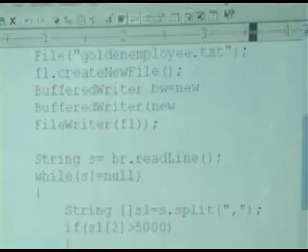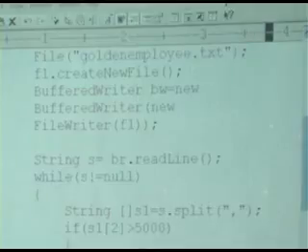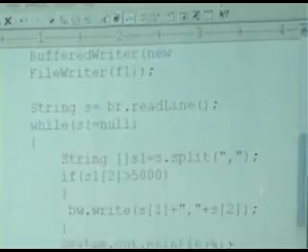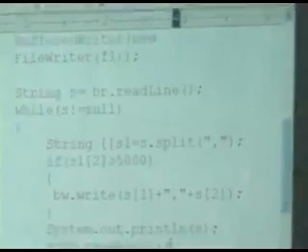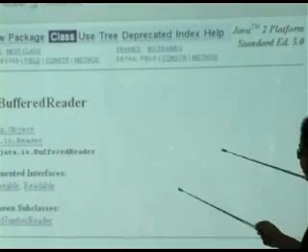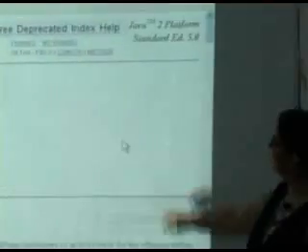The name of the new file is goldenemployee.txt. That's it. Okay, put this thing. Go to your buffered writer. Let me show them all the methods which are there in your buffered writer. We have seen buffered reader. Go to the methods.